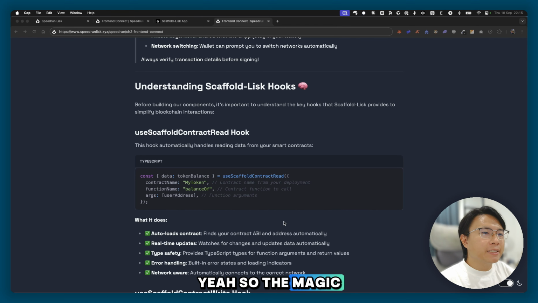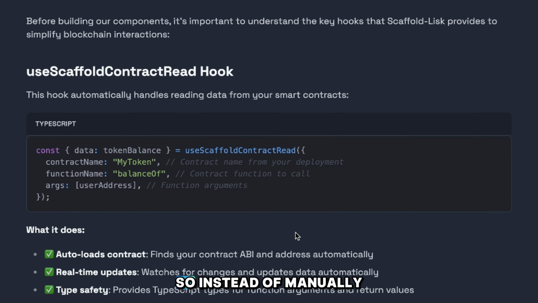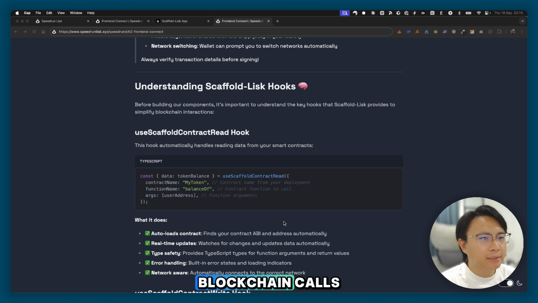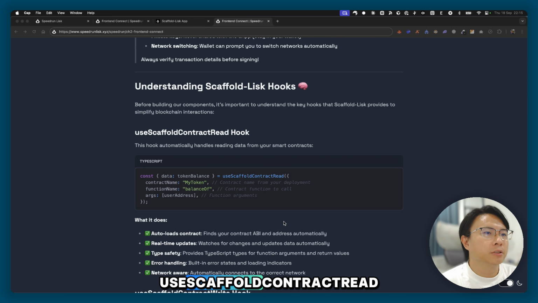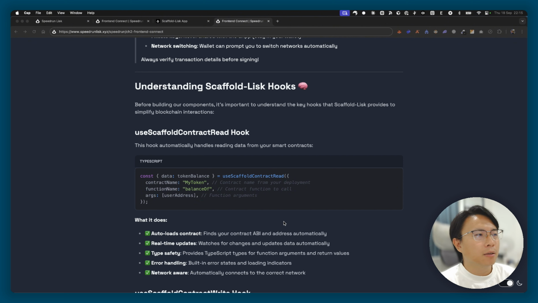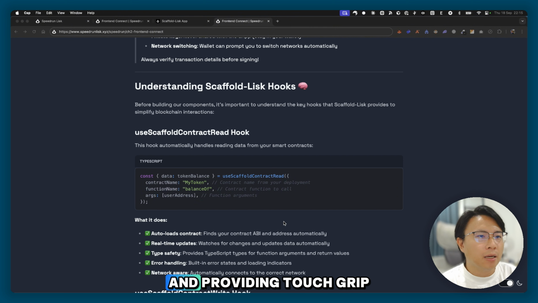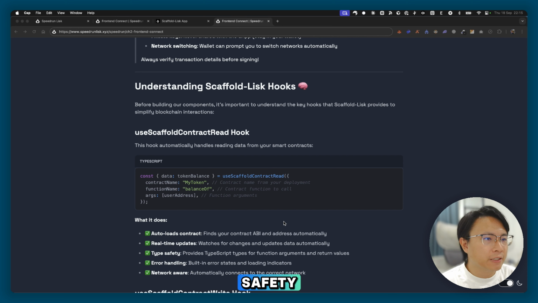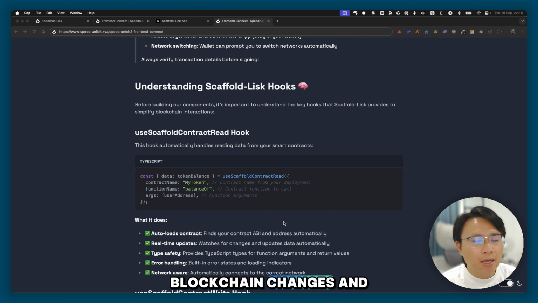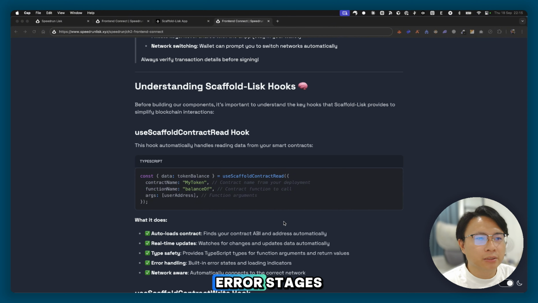Yeah, so the magic happens with the hooks. Instead of manually managing contract ABIs, addresses, and complex blockchain calls, useScaffoldContractRead automatically finds your contract from the deployment files, provides TypeScript safety, watches for real-time blockchain changes, and also handles all the error states and the loading states.